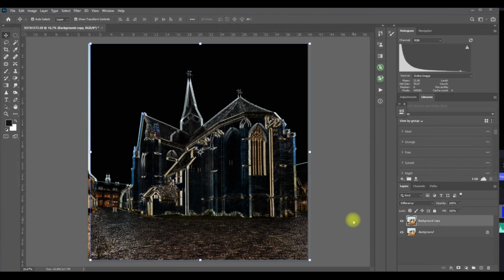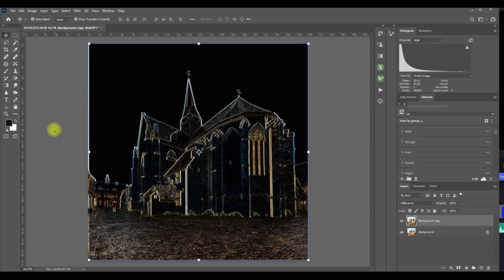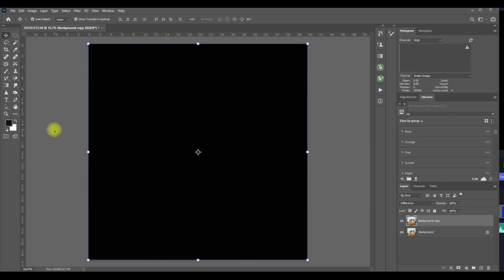Here's another example. We see this little church and the layers are not aligned, so we're going to move the top layer a bit. And then when the image turns black, it will be perfectly aligned. In my opinion, this is a better alignment technique than every other aligning technique in Photoshop.